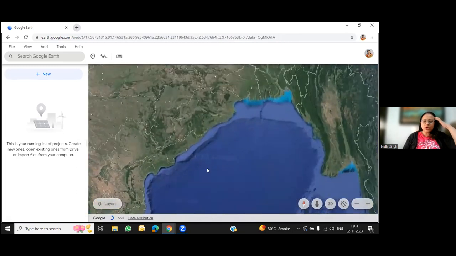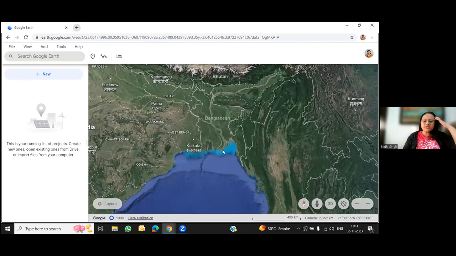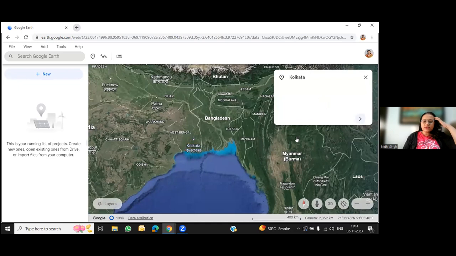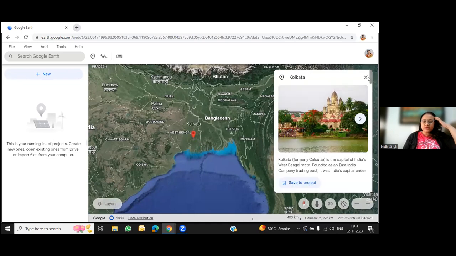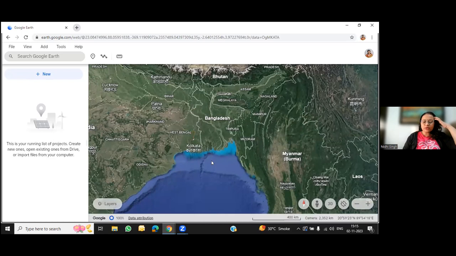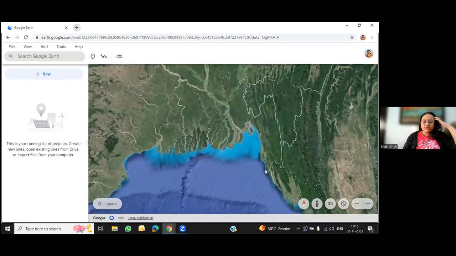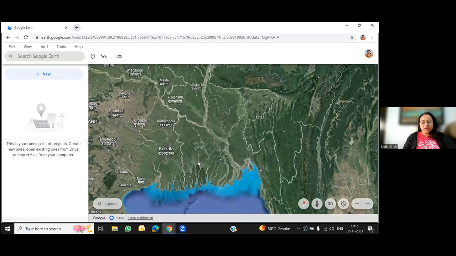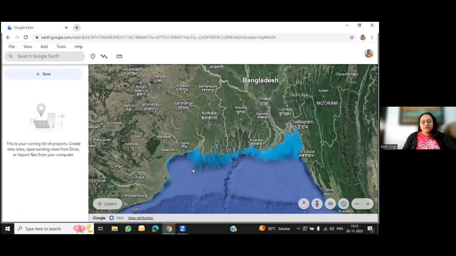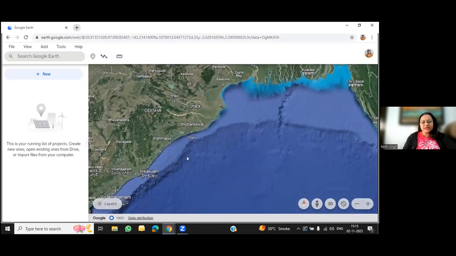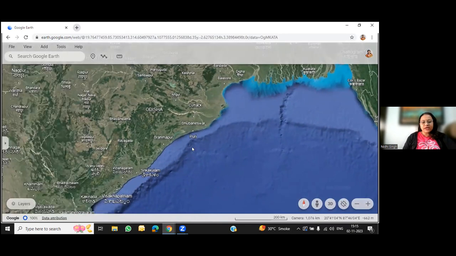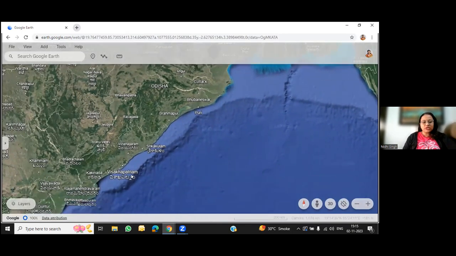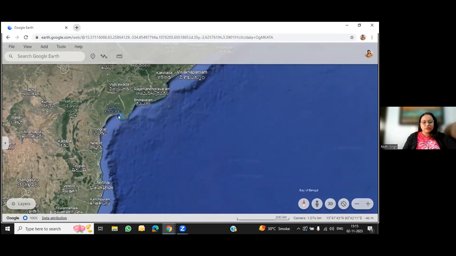Then you can show how this estuary is there, how delta and estuary. See, if I click on Kolkata, it shows a little bit of features, important features are also there. Then if I keep on clicking, you see the Sundarban Delta is there, then Chilka Lake is there. So this is how the coastal areas look like.